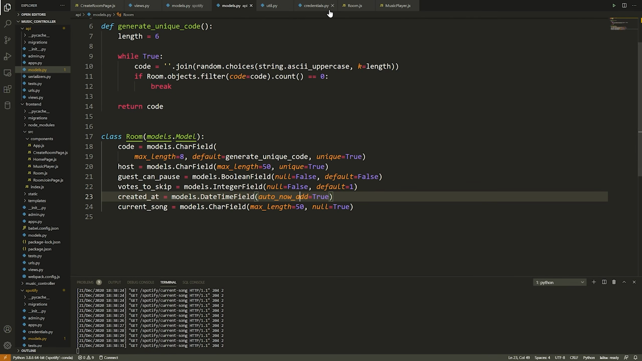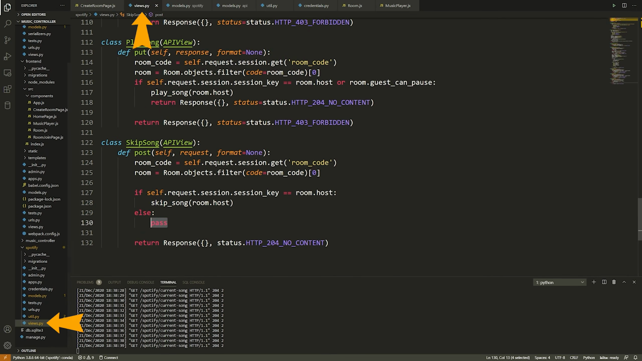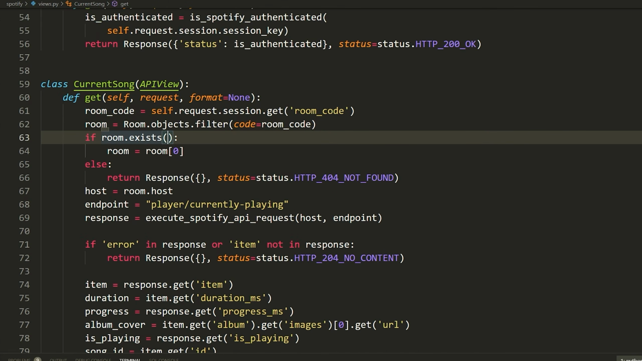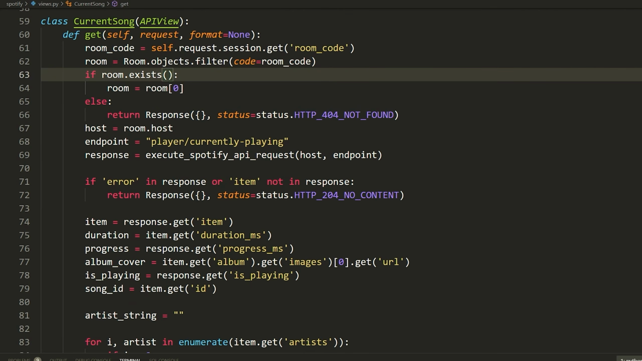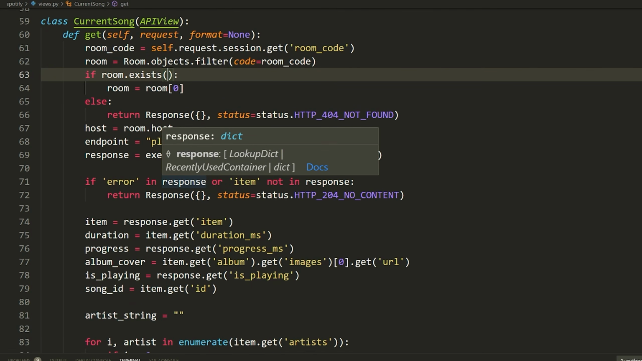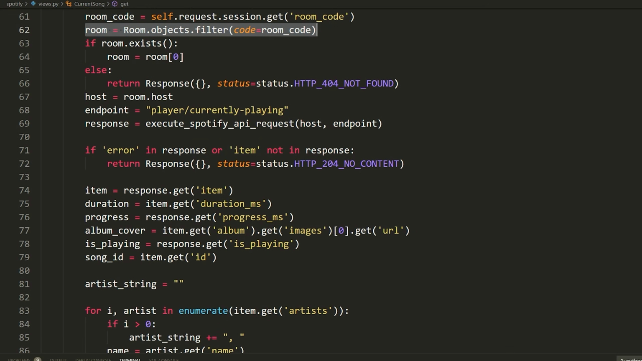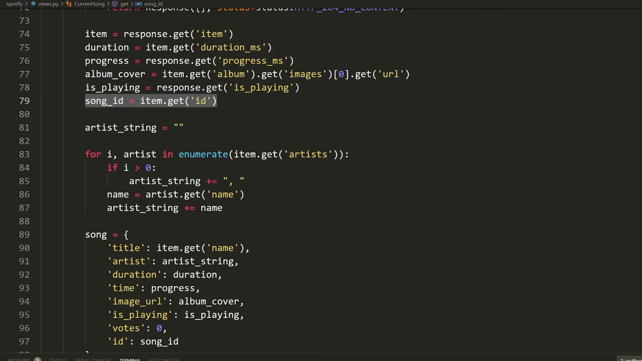So what I want to do is, first of all, I want to keep track of the current song that's playing inside of my room. This is kind of the first step. So let's go back to views.py and let's go to get current song. So what I want to do inside of here is every time there is a request sent to current song or get current song or whatever it is, I want to update the room with the currently playing song ID. Now, this is actually pretty easy to do. We already have access to the room and we have access to the song ID. So all I really need to do is just update the room and just say current song is equal to song ID.